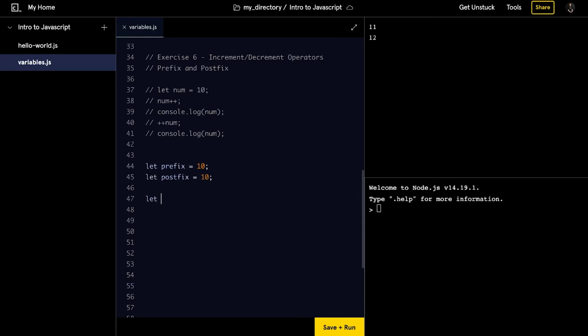Down here, we'll say let new prefix equals prefix plus plus. And down here, we'll add another variable, let new postfix equals postfix plus plus. Made a small mistake. I actually meant to do plus plus prefix here and add it at the beginning. Notice that this is a bit different than the example we were doing a bit earlier. So instead of here on line 38 and 40, where we did it by itself, we're actually saying here, let's use these operators and assign it to a new variable. In this case, new prefix and new postfix.